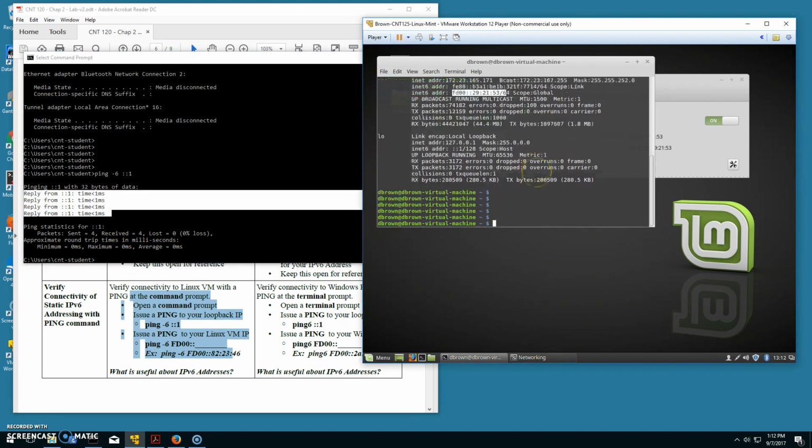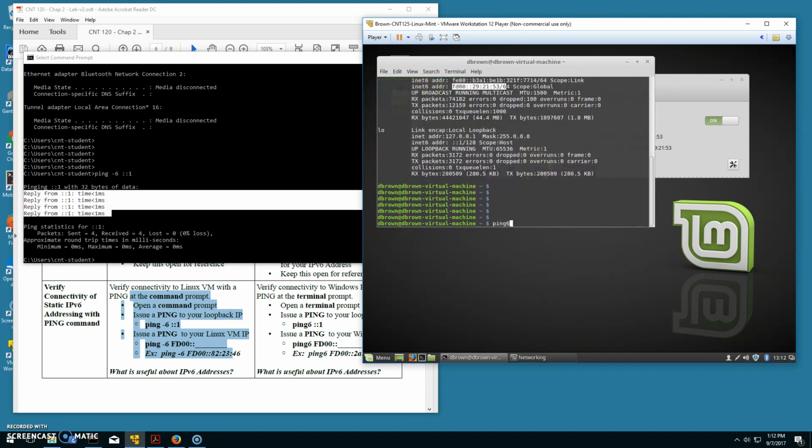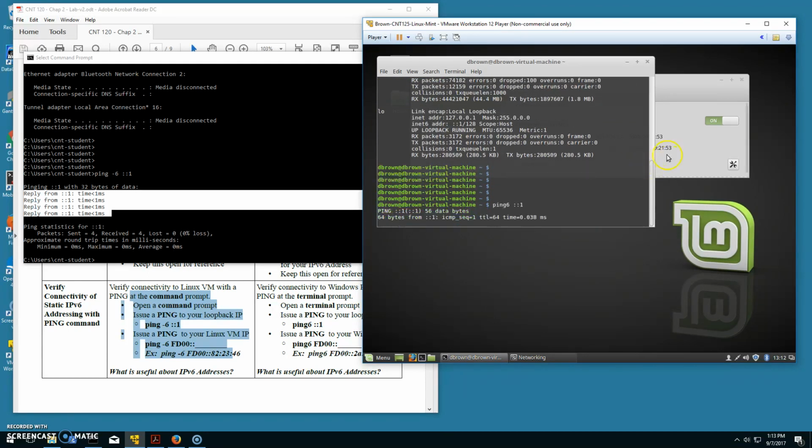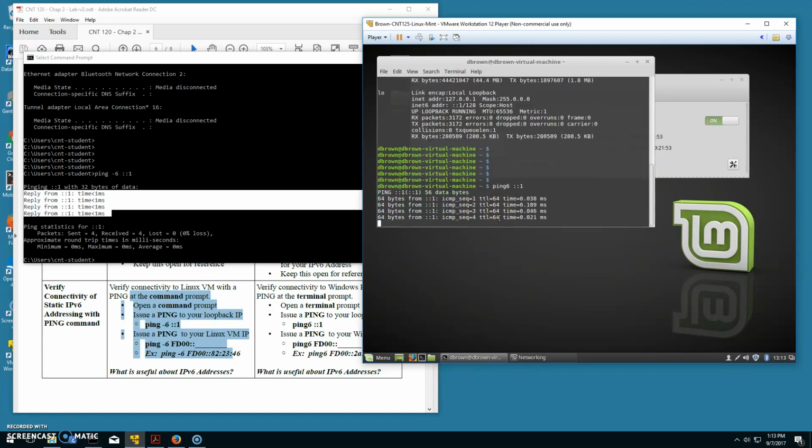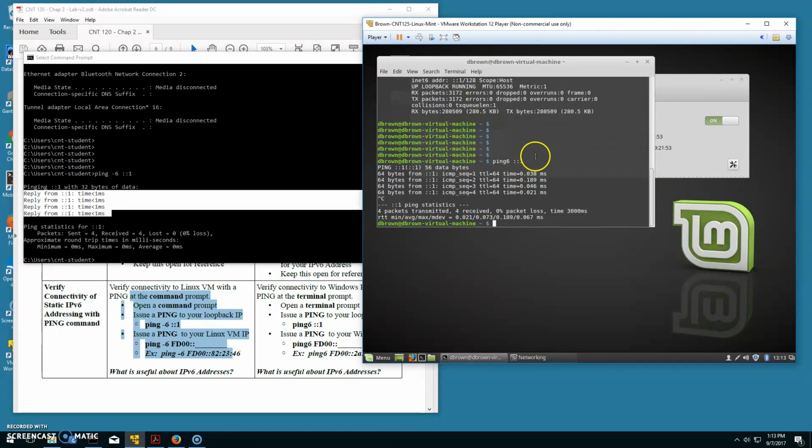I'll do the same thing on Linux over here. In this case, it's ping6 ::1. And again, it recognizes IPv6. Control-C to stop there. It recognizes that. So my loopback is working.